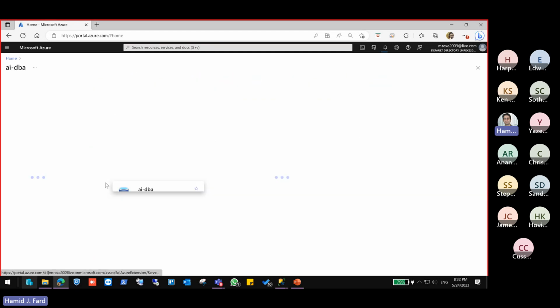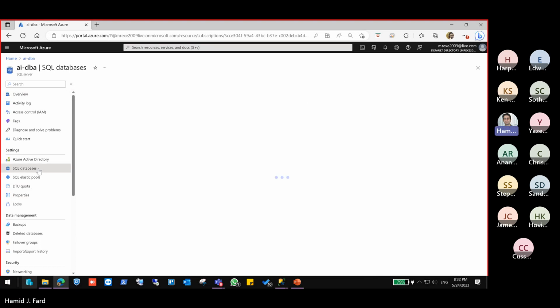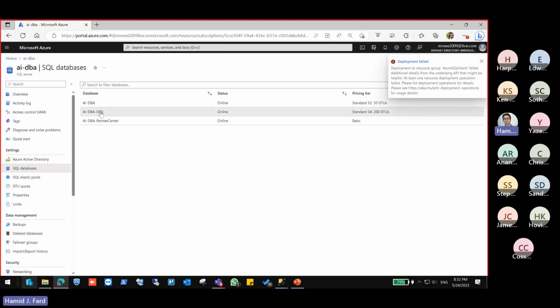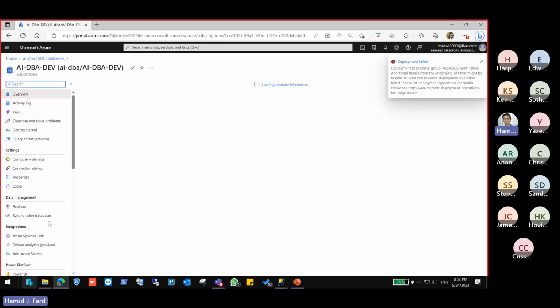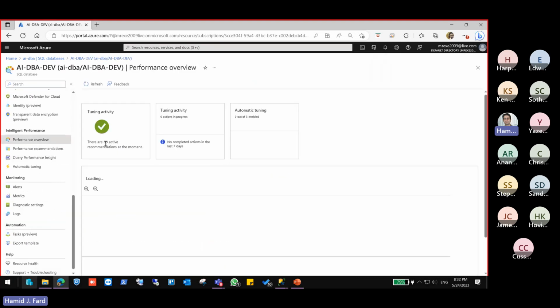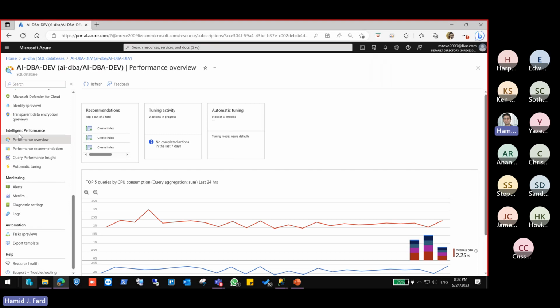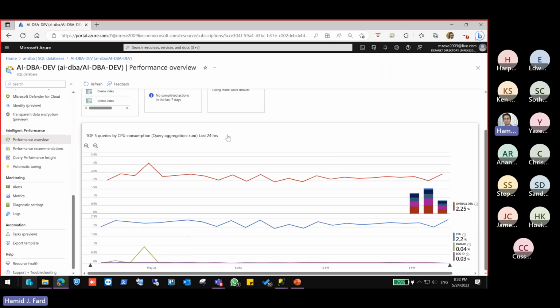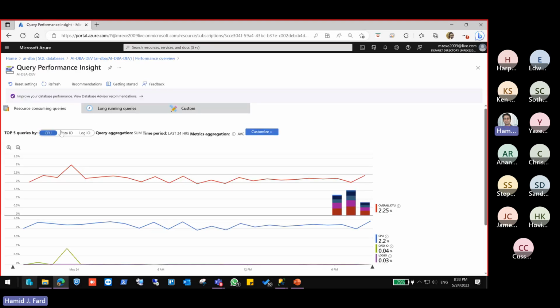We have this DB called Ai-DBA for our product. So we have it here. We have a dev environment and we have the performance overview. When we click here, we can see all these charts, the top long running queries in the last 24 hours. Then we are able to see what sort of resources have been utilized. You can see it based on the CPU, data IO, or the log IO.